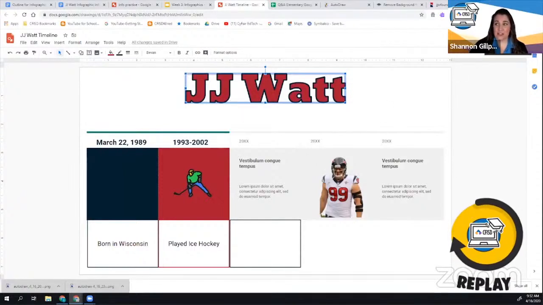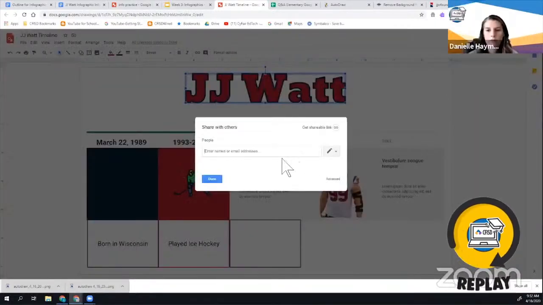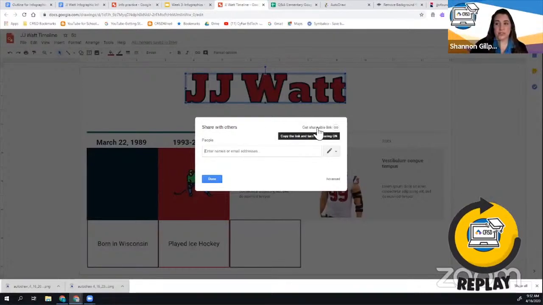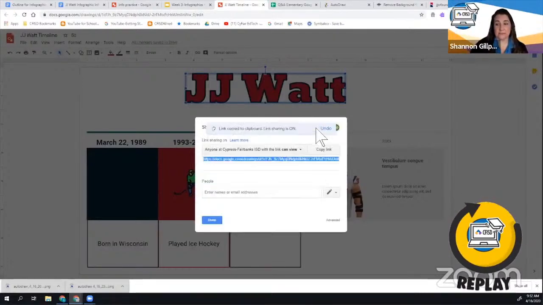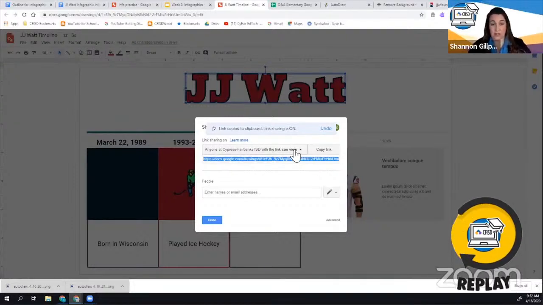The first thing you have to do is make sure that it's not just private to you. So you're going to click on this blue share button. You're going to choose Get Shareable Link. Okay, so right now this is set for anyone at Cypress-Fairbanks can view it. And that means that anybody within our district can view it.